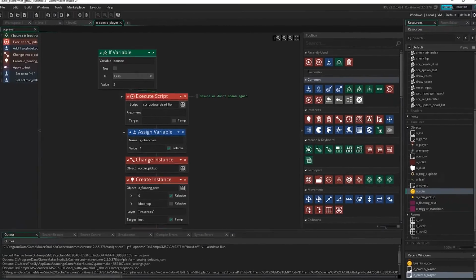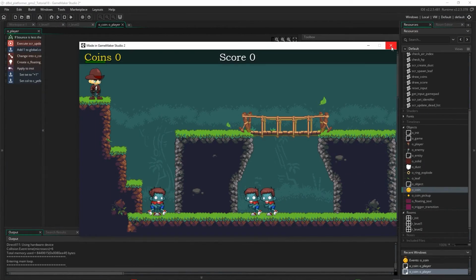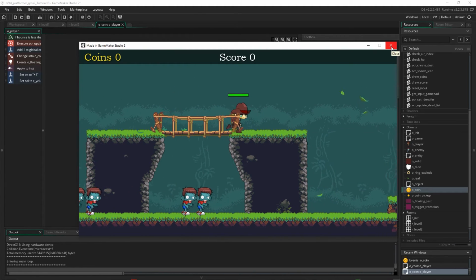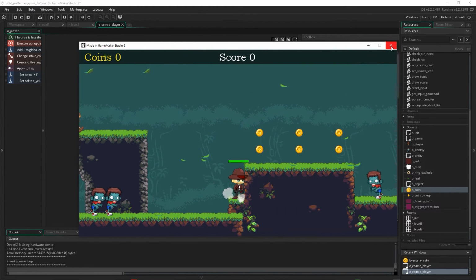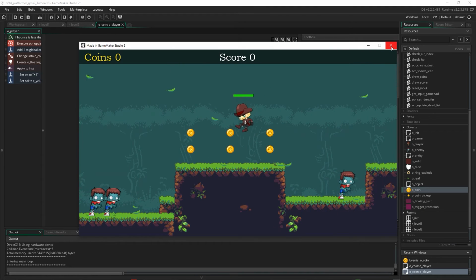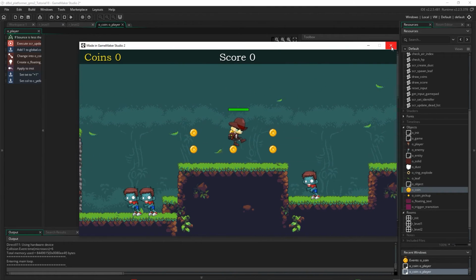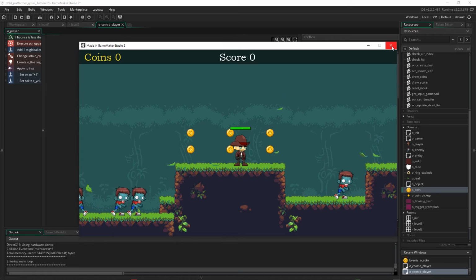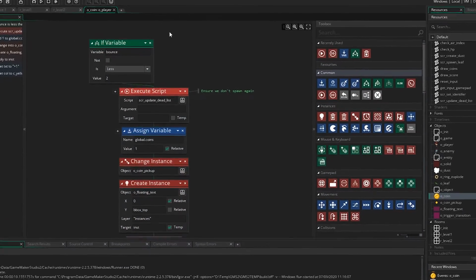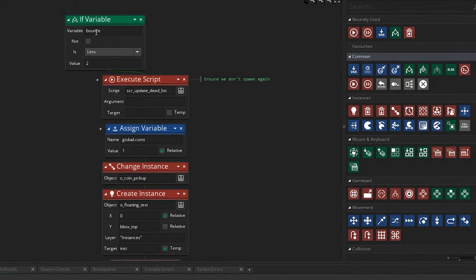Now, if we do a quick test there, let's see if that works for us. Now we should have some coins over here. And do we pick them up? No. We can't pick them up. Let's have a look why. So in our pickup code, we're checking to see if our bounce is less than 2. But our coins don't bounce anymore because we've made them not movable.